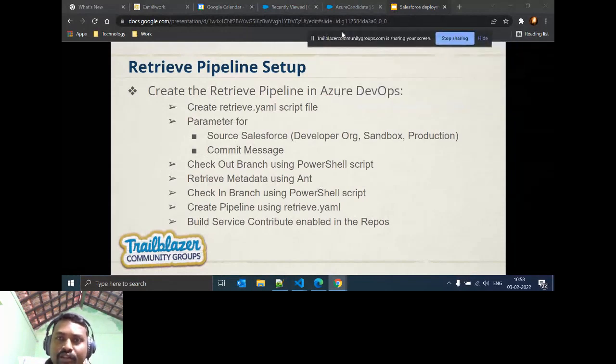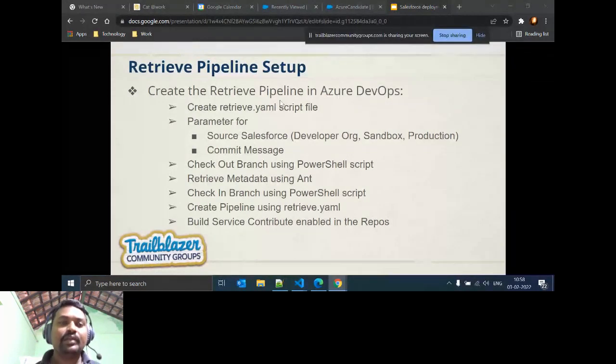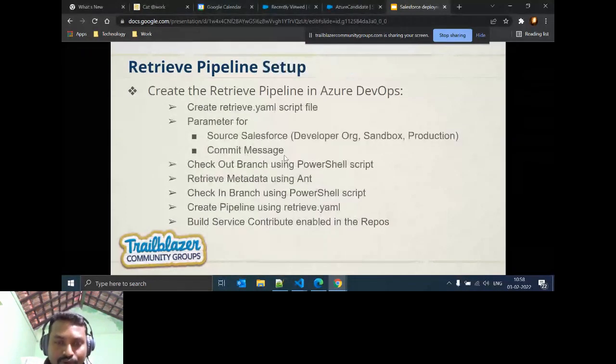Meanwhile, what will the Azure developer do? He can set up the pipeline instead of the Salesforce developers. Then we are going to the retrieve YML. We are going to create the example. I am going to create a new file and call it retrieve demo.